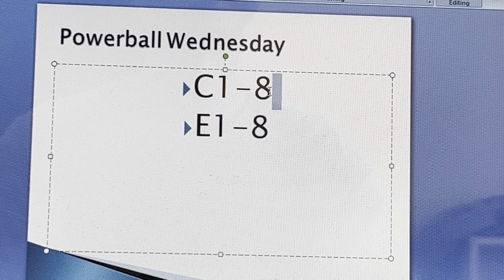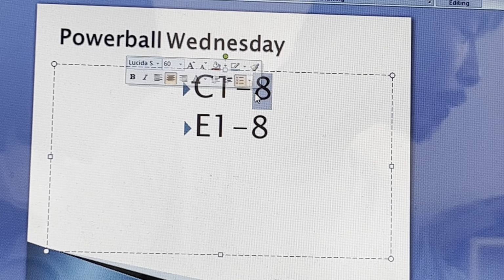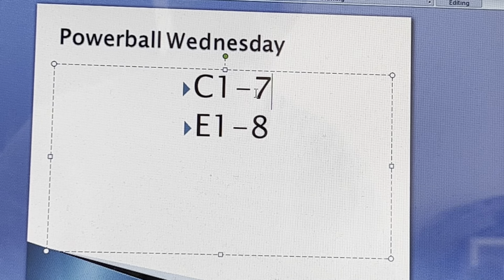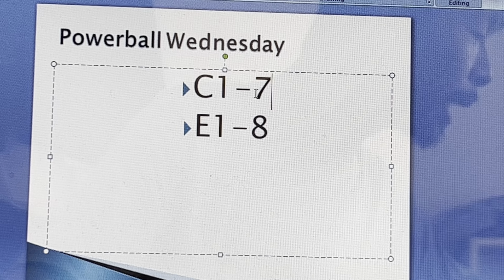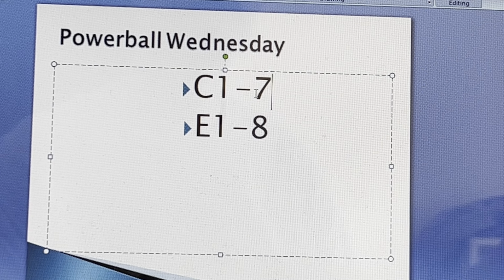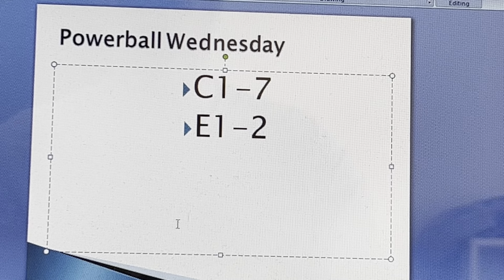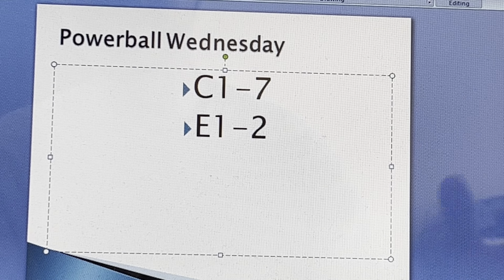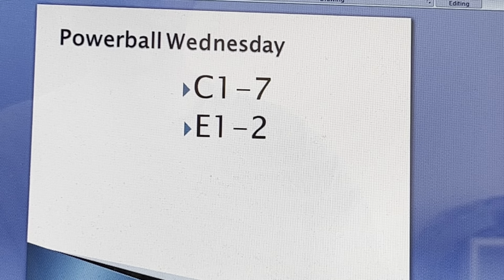Now, C1, I have 7. E1, I have 2. So these are the coordinates so far. Copy those down. You've got to input it in the Powerball structure. That can just show you. Input those.